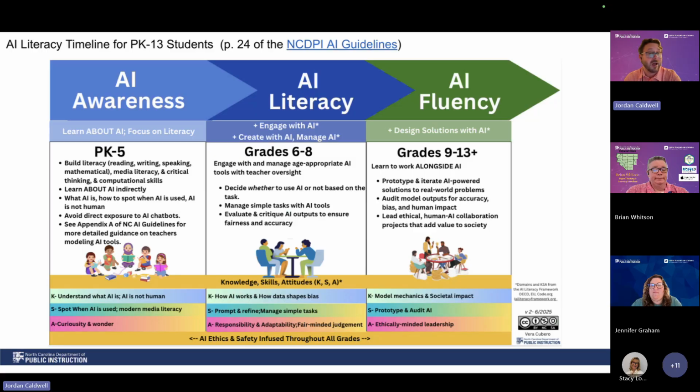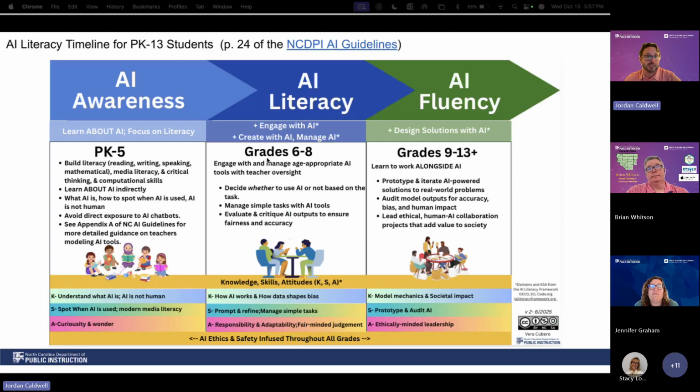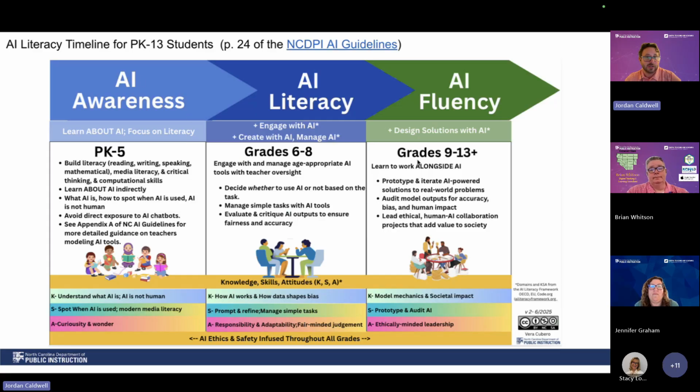A lot of times there's a discussion about, well, what does appropriate AI use look like for students across grades, elementary versus middle versus high. And so I included this AI literacy timeline for K-12 students here that shows what AI literacy looks like across the various grade spans. If you want the full details around this and access to the original version of it, you can go to page 24 of our AI guidelines. It'll be right there for you.